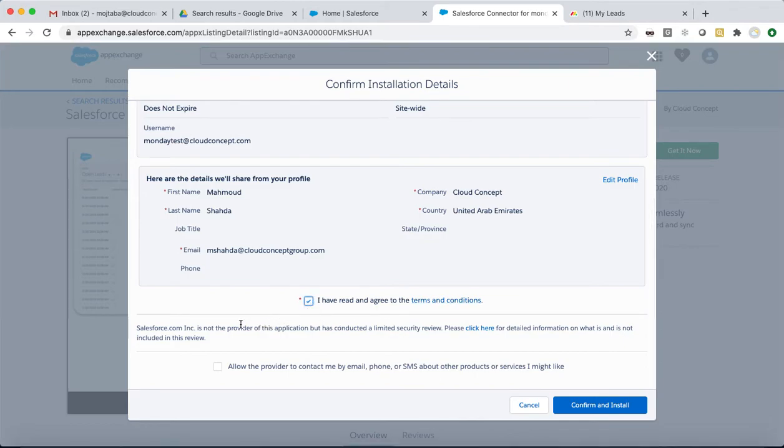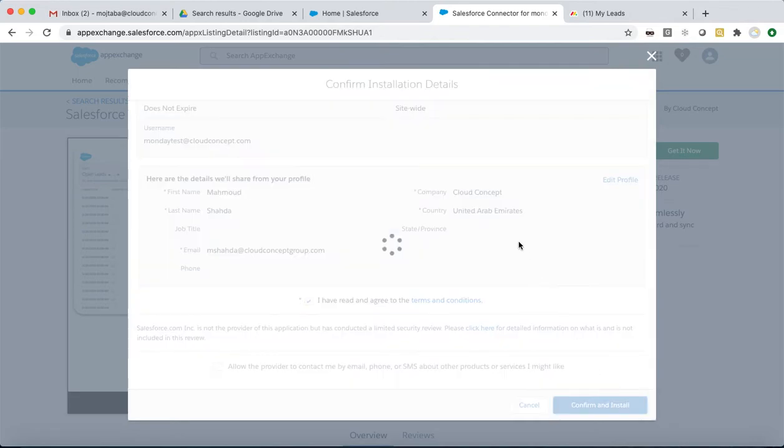I accept the terms and conditions, and in case I want to be contacted by the provider of the app, I'll choose Allow provider to contact me. Confirm and install.